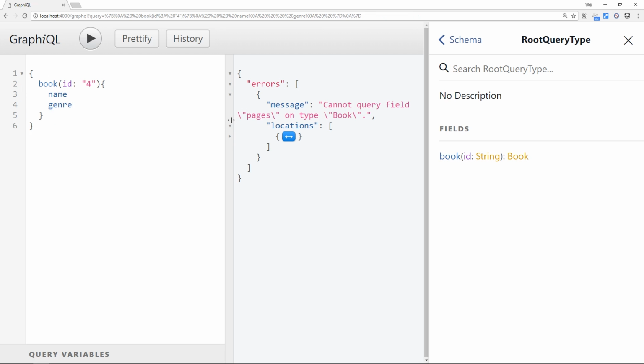All right. So my friends, this is how we can use GraphiQL to test out our GraphQL server and all these different types of requests. And we're going to be using it extensively as we go through the rest of this series.